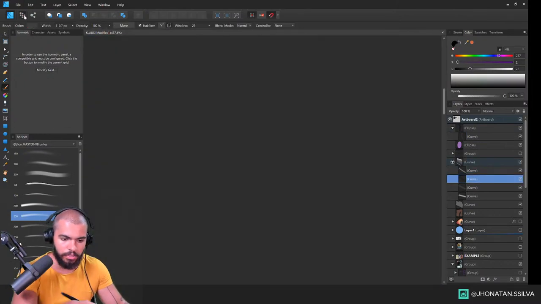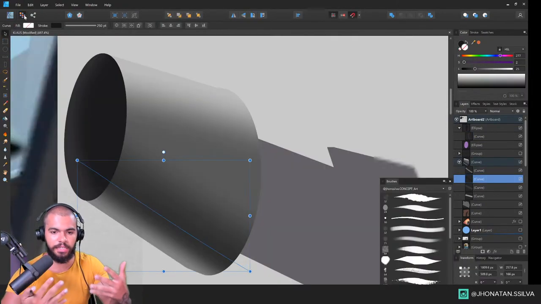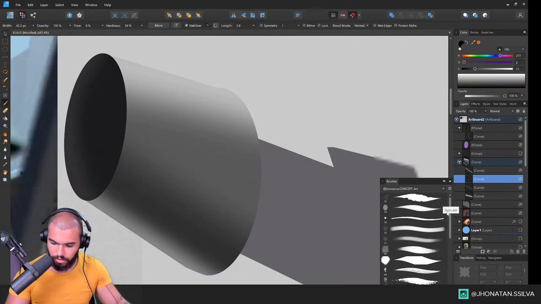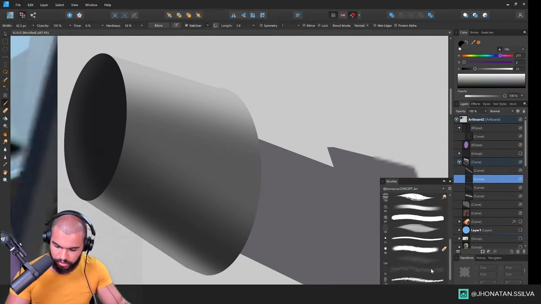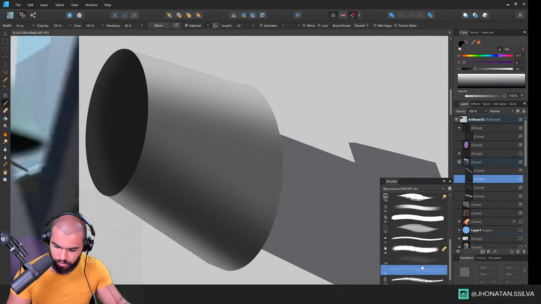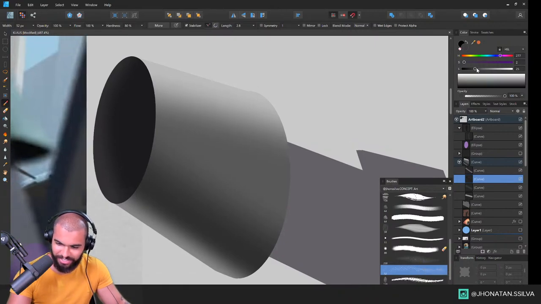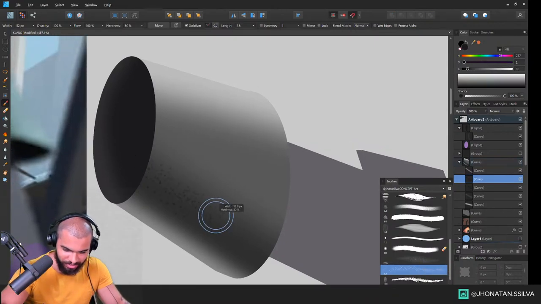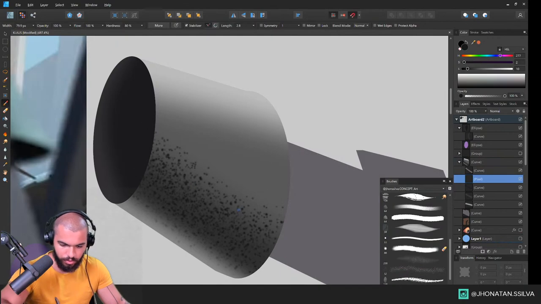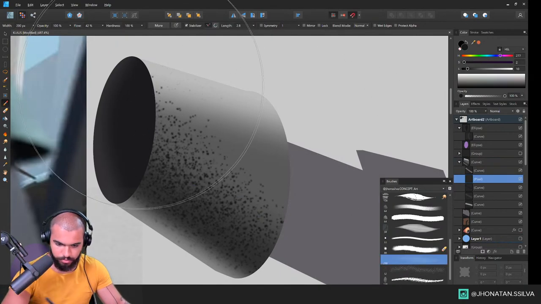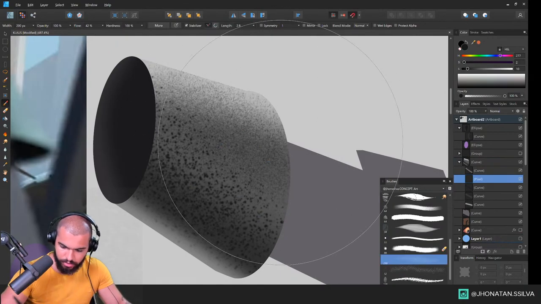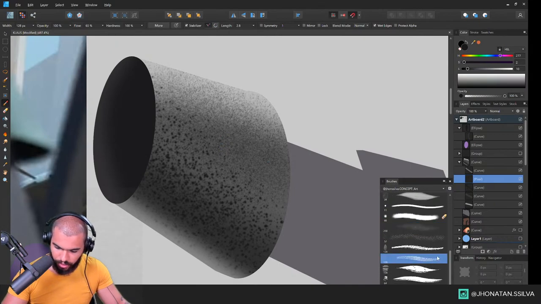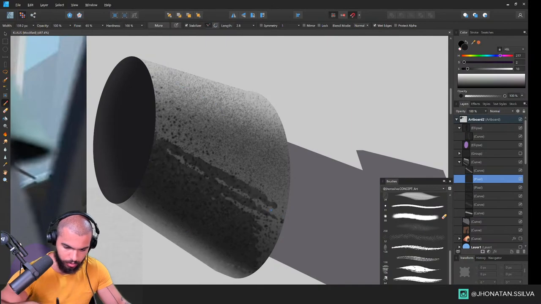You can add texture, but I want to get more artistic. I'll get this brush here that is called John Spray Dots. This is the name of the brush. And then look, I can create here, boom, boom, boom, create a texture. I want to give a bit more texture here.